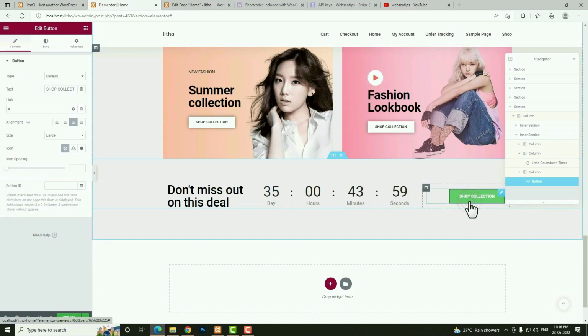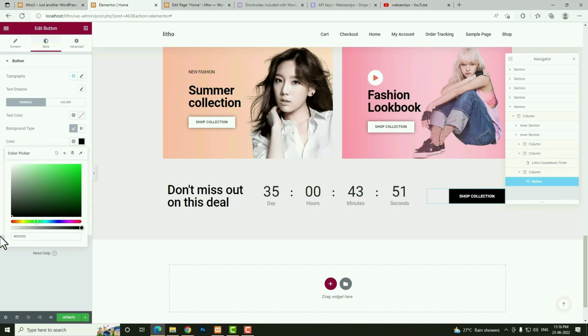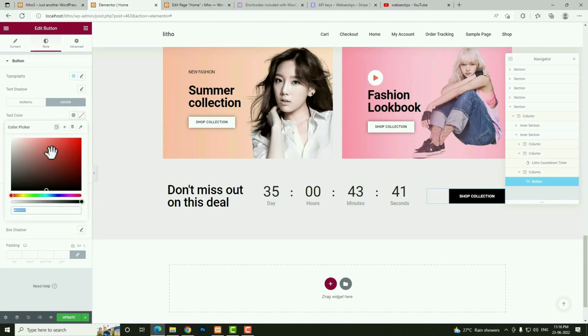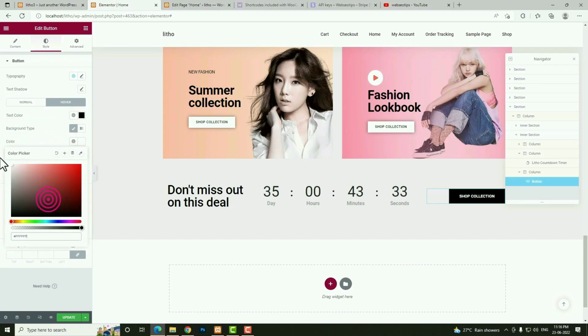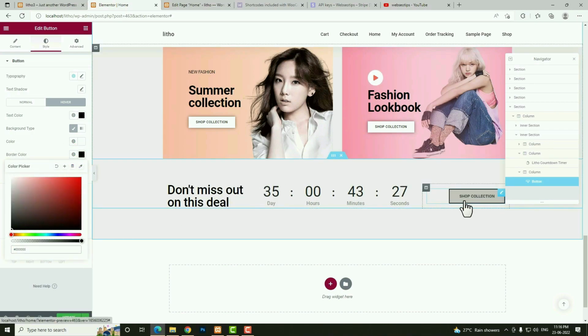Now again come back to the button, come back to the style option. Here the background color I need that should be black color, and now let me come back to the hover option. So here the text color I need it should be black color, and the background color I mean this one, click in this, and it should be white color, and the border color that should be black color. Okay, now it's coming perfectly.